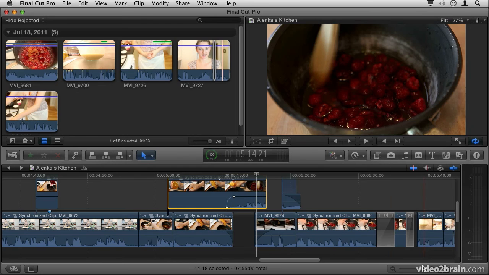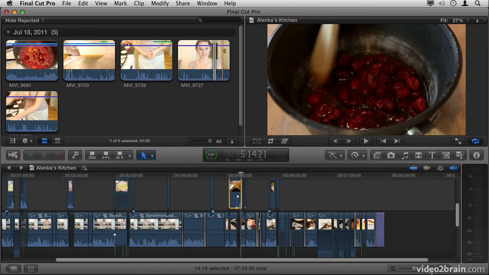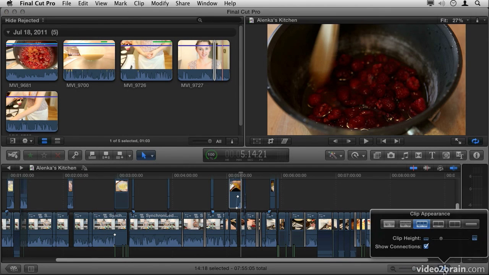On the bottom right corner, you'll see that you have various timeline views. You can zoom in and out of your timeline like this. And you can also click on this view to change the clip appearance.